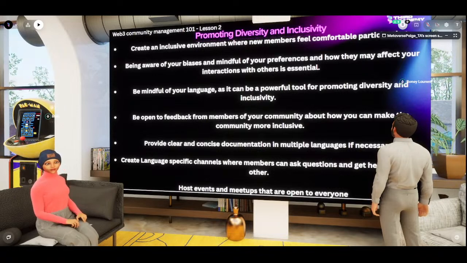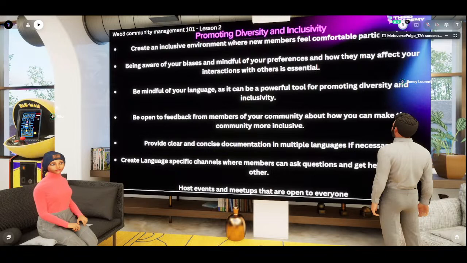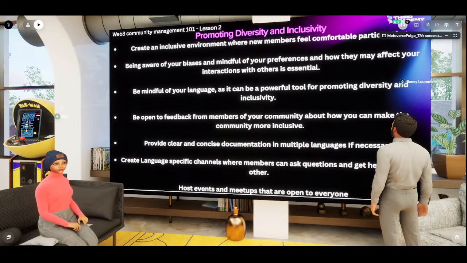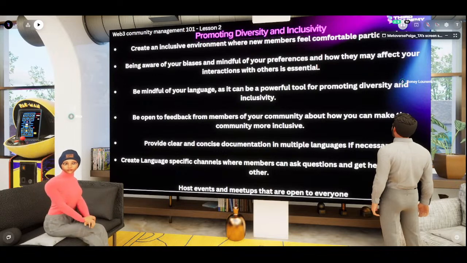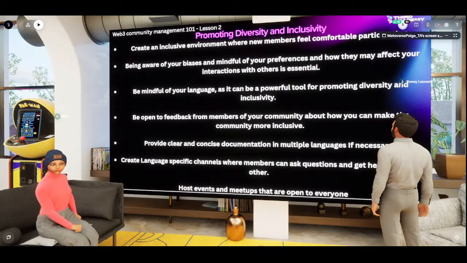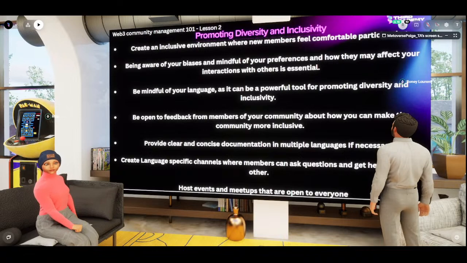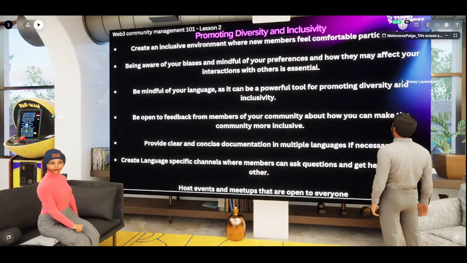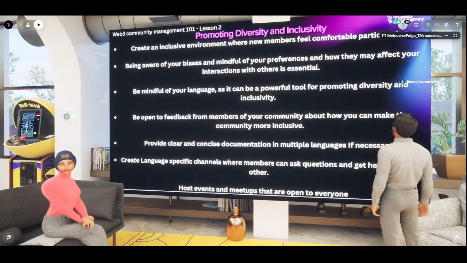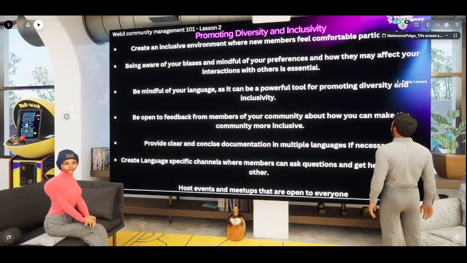Another way you can promote diversity is to be mindful of your language. Language is very important. Avoid using vulgar words, words that do not uplift people, because as a community manager, you are a community leader, and your words can influence. So be mindful of the language that you use within your community and for your community members. Make sure that the language you use promotes diversity, empowers people, and also promotes inclusivity.